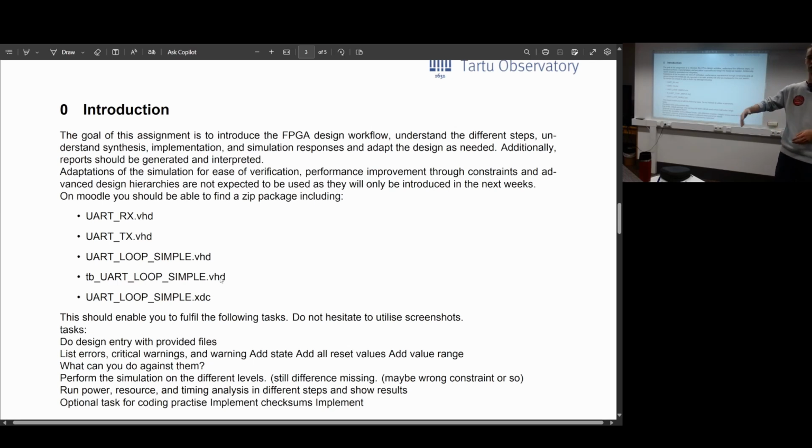From the lecture, you know that there are different steps which give you different responses, like resource utilization, power, timing, and those kinds of things. Many of them we will cover in much, much more detail later, but this is to make you familiar with the tool, where it is, what it does, how it looks. You don't have this assignment yet. It will be uploaded after the lecture.